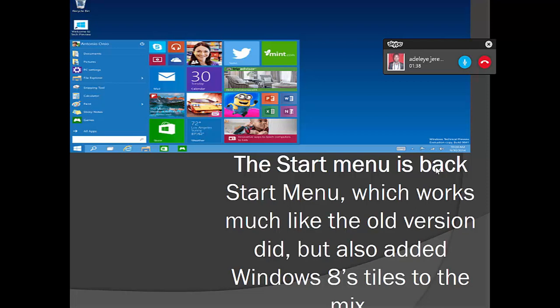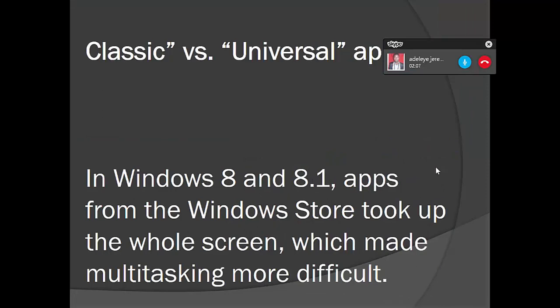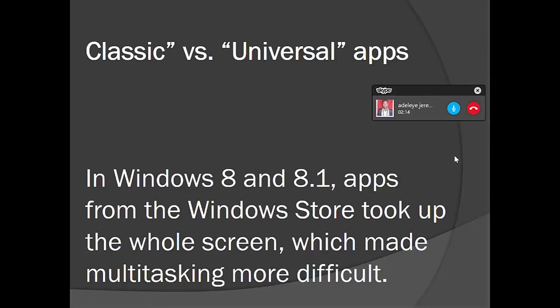Here I want to talk about a particular feature that Windows 10 has over Windows 7. The next one I have is classic versus universal. In Windows 8 and 8.1, applications from the Windows Store took up the whole screen. In Windows 10, you can configure it in such a way that you have like five of your programs running on the screen at the same time. That is the picture of what we're seeing on my slide 8.